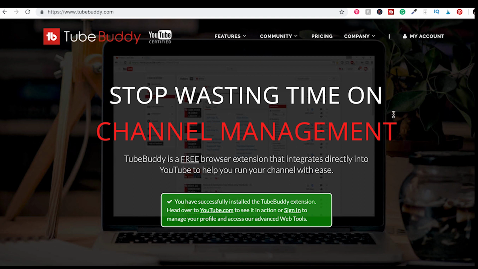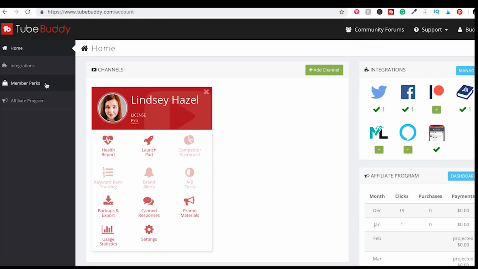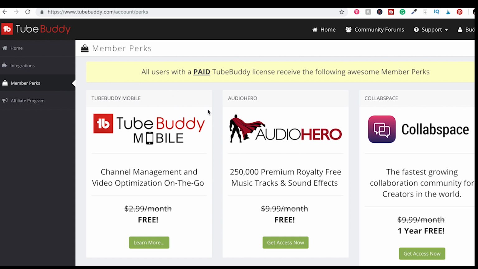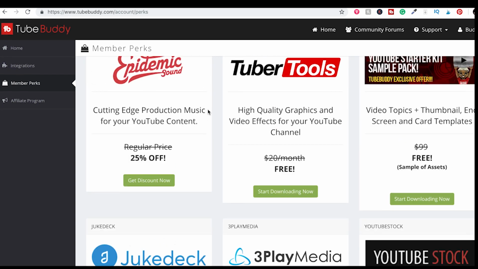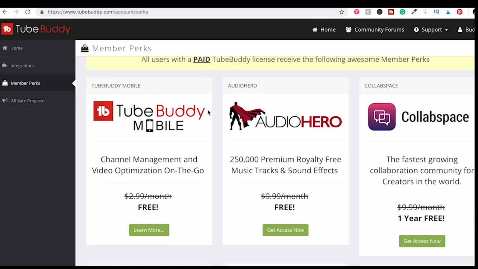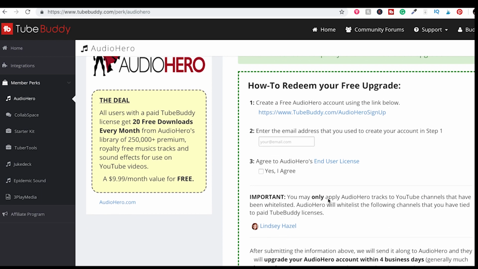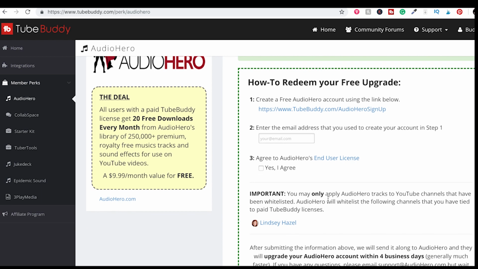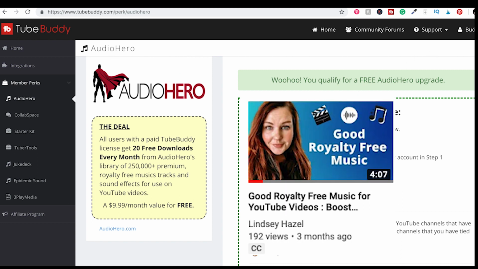Okay, another thing that you can do is you can log into your account at TubeBuddy.com. And then you have access to these member perks. So this is something that is only accessible to paid plans. So you have to pay for your TubeBuddy license to get access to these. My favorite one is Audio Hero. You have access to over 250,000 premium royalty-free music tracks. And I have another video all about this, but it's awesome.